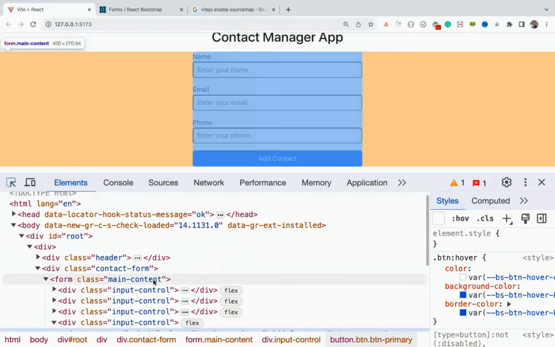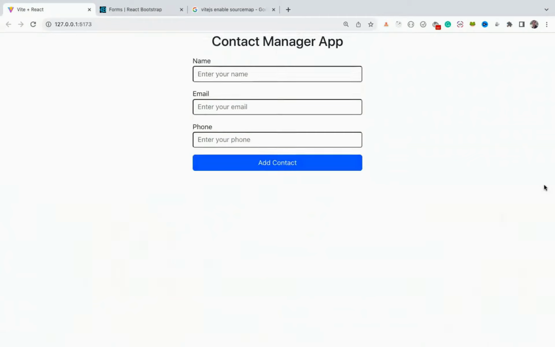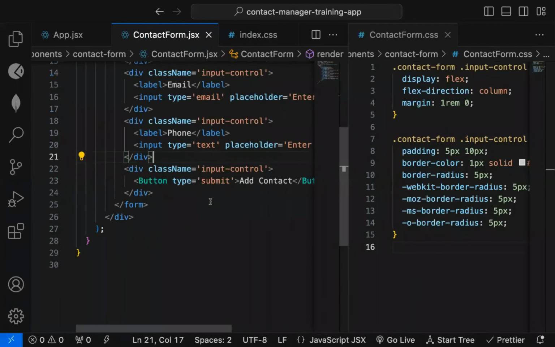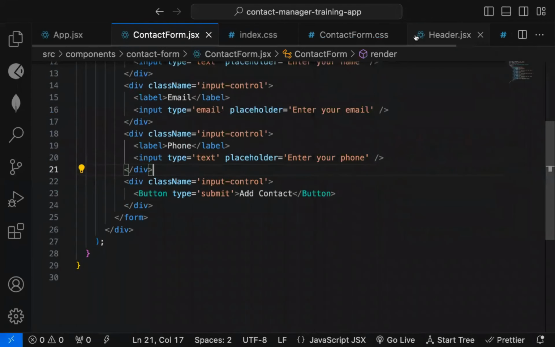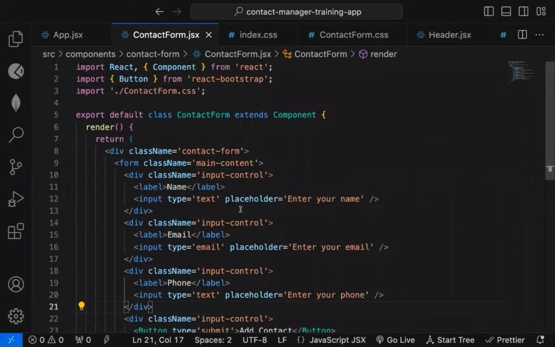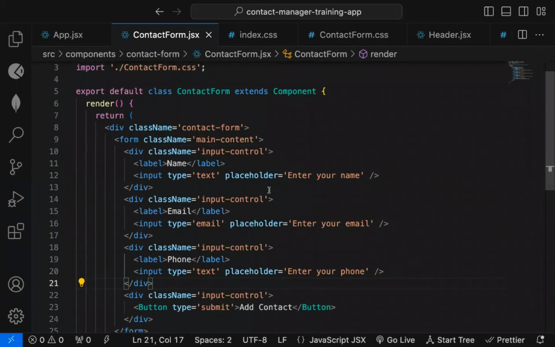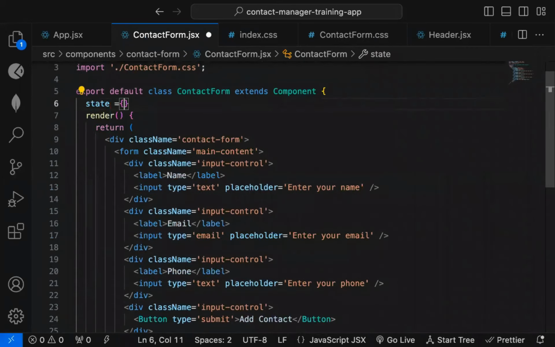Now if you inspect, you can see its type is submit. Now when I click on this, your form will be submitted, like page will be reloaded. That is the default action of form submission. Now I don't want this, let me close. So now I want to store the information whatever user enters. To store any information in a component, we declare a state.